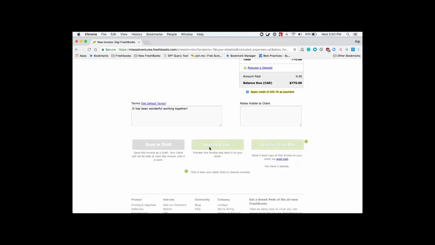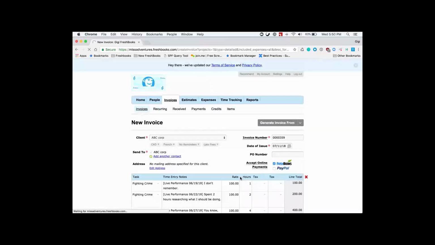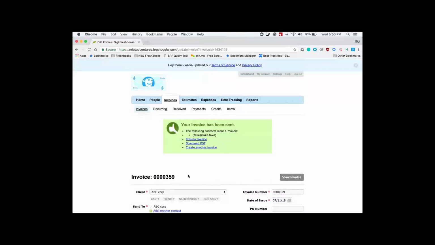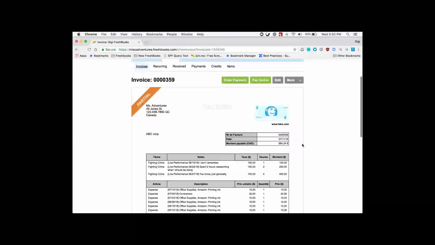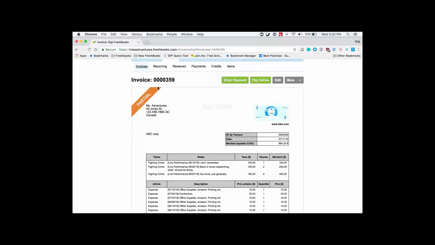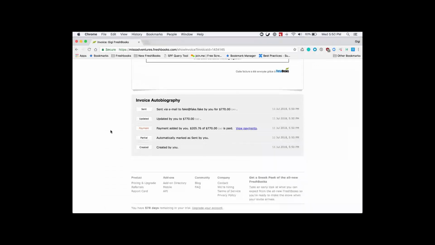And again, it's going to show me a preview. Send invoice. And you'll see a new status on this one. So because I applied a credit, some of this invoice has been paid off, but not all of it, partial. So there we go. And again, there's my invoice history.